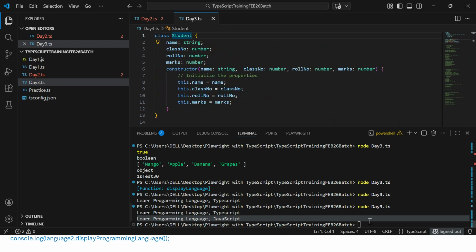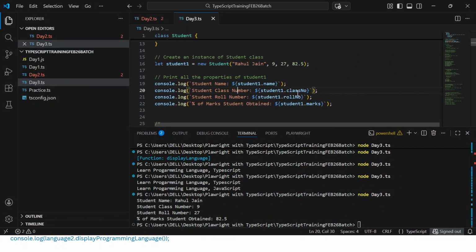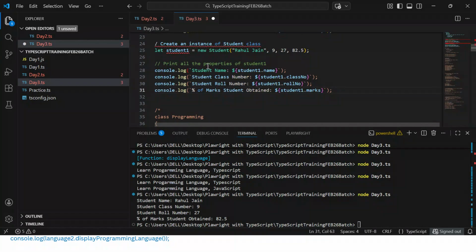Now let's try to run the code. Let's see what's happening here. You could see it is coming separately. Student name Rahul Chen, student class number 9, student roll number 27, marks obtained, like that. So now we can try to create one more instance from this class called student 2.